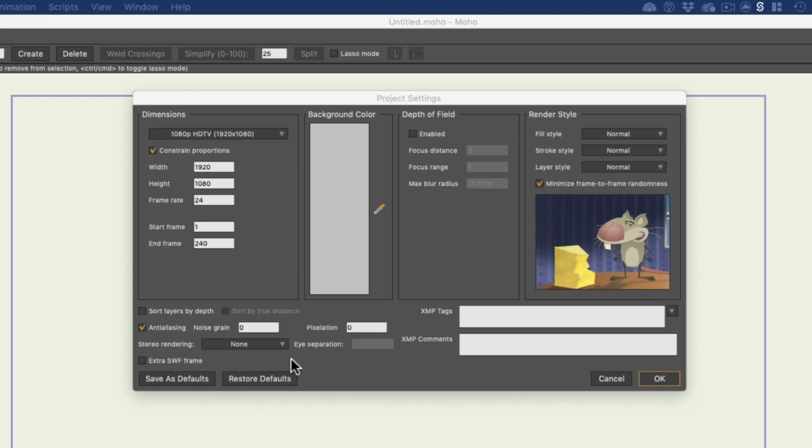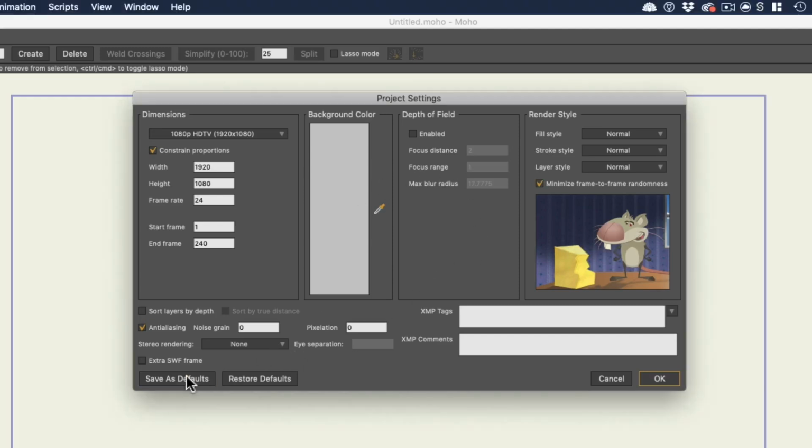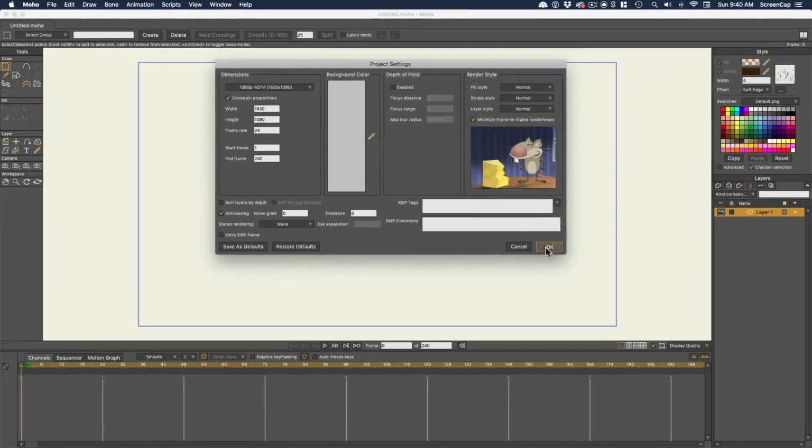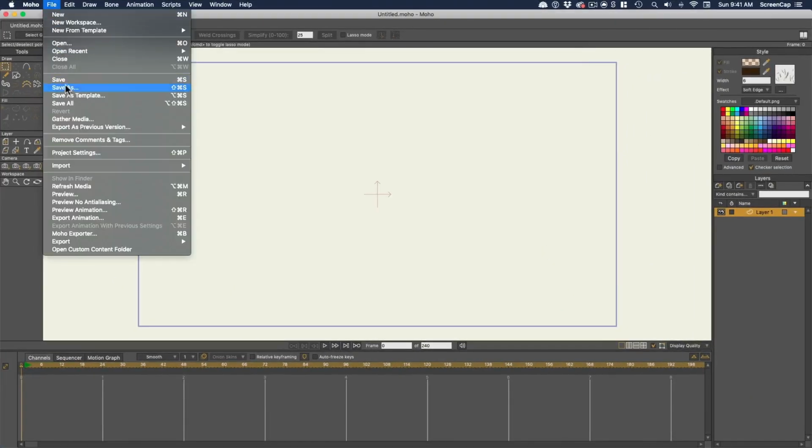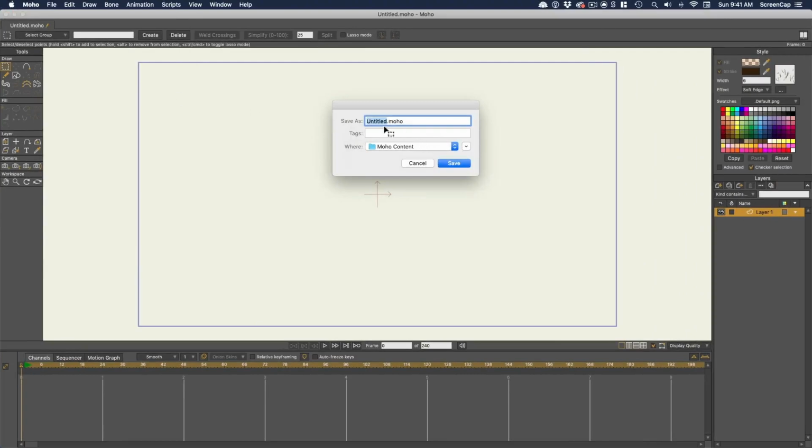So then once we have our settings the way we want them, we can come down and click the Save as Defaults button. Now, whenever we use File New, it will make a document like this one. Now I'm going to save the project file. I'll just put it in the Moho content folder we created.